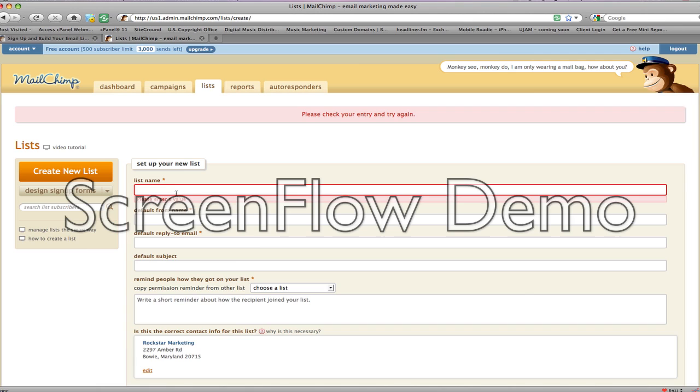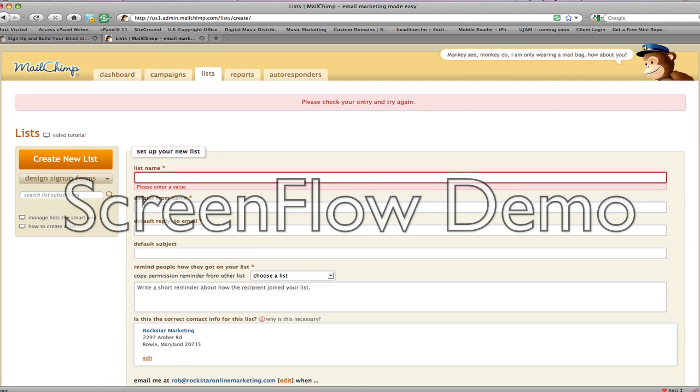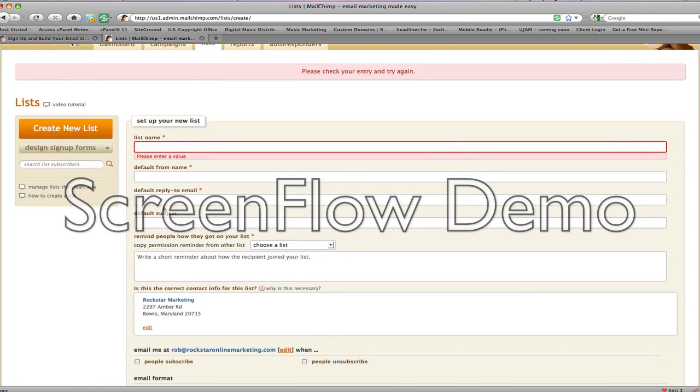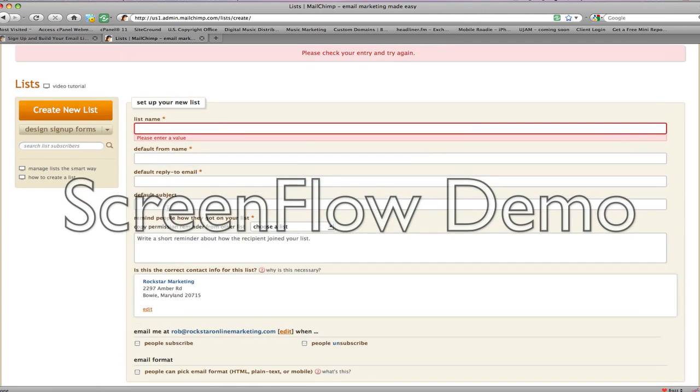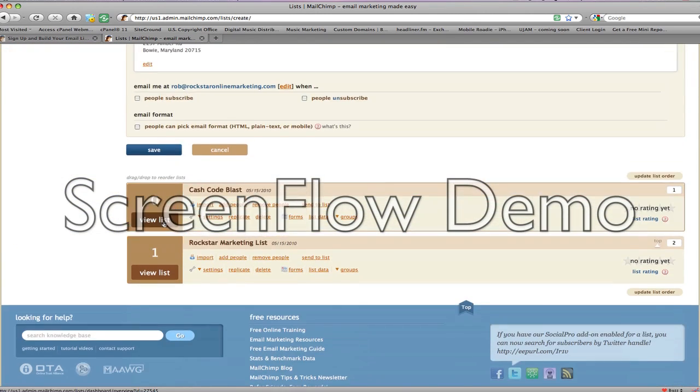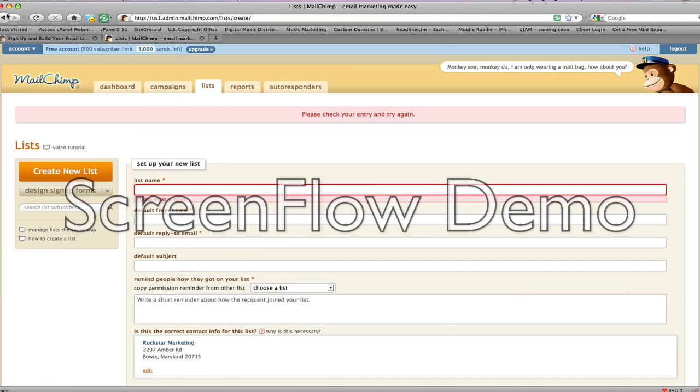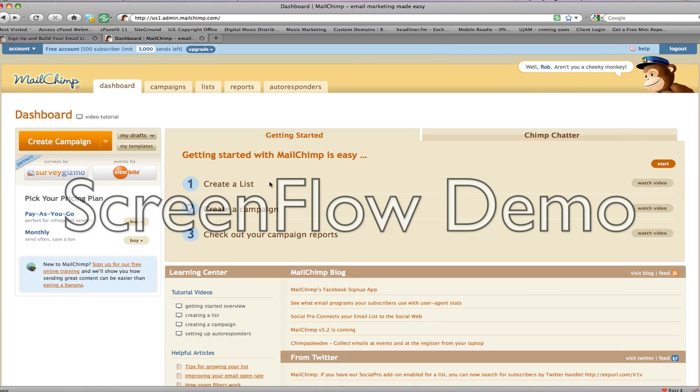Now you want to set up your list name, your default from name, reply to, subject, all this stuff. Now the cool thing about this is that if you just click back here, back to the dashboard, next to every single one of these, now these are the 3 steps you have to follow. There's no other way to do it. You have to create your list first, then you have to create the campaign that you're going to send to your email list, and then you're going to want to check your reports to see who's opened it, how many people have opened it, the percentage, where did they go afterwards, what did they click on.